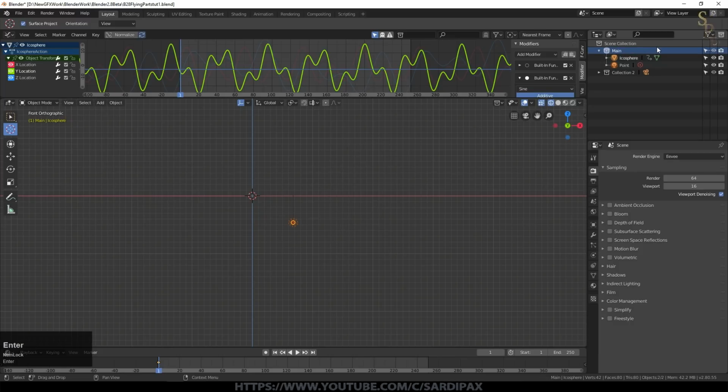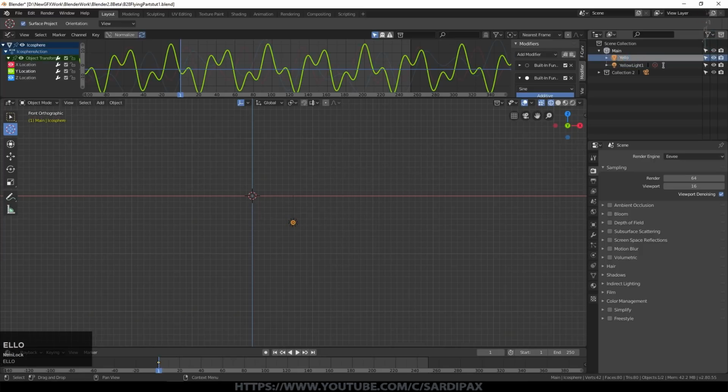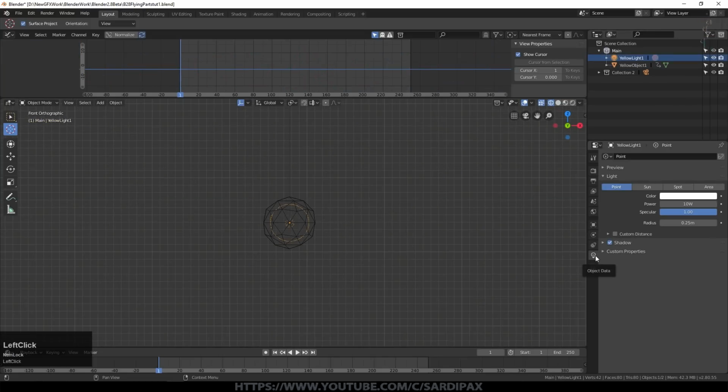So this is a bit like layers. I'm going to select the lamp called Point, and I'm just going to call it Yellow Light 1, and the icosphere Yellow Object 1. So I'm just going to select my light and come down to Lamp Properties, and we'll change the radius so that it's larger than the object. I did this just to make sure that the object didn't shadow the light.